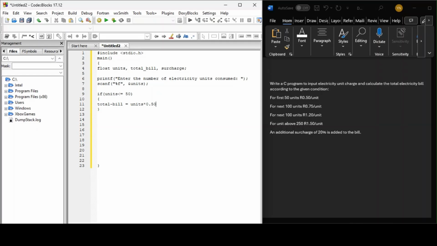And if the units that have been added are exactly 50, then it will say 50 multiplied by 0.5, and we will get our total bill if this condition is satisfied. Okay, so that's it, and you write a semicolon, and then this is not the only condition. Let us go to the next condition.